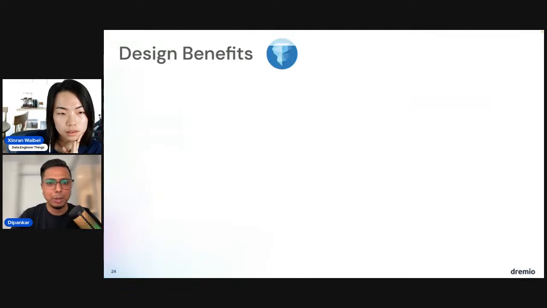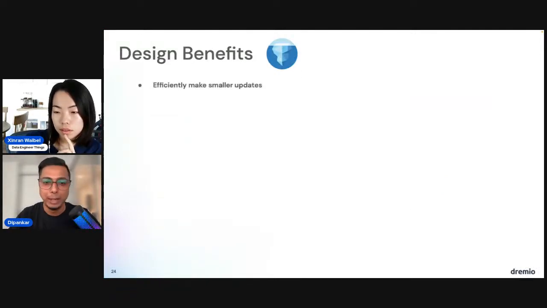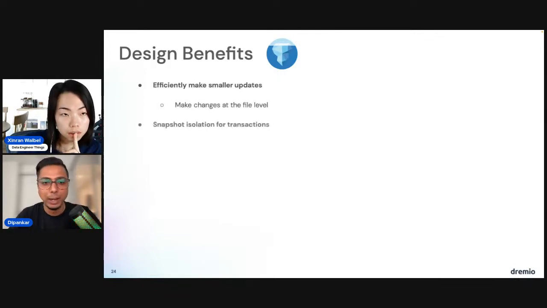So just to end, let me give some design benefits and explain at a high level how we gain value. Obviously, you can make efficient, smaller updates. You can make changes at a file level, and files only get so big, like 128 or 256 MB, and you can make changes effectively in Iceberg.